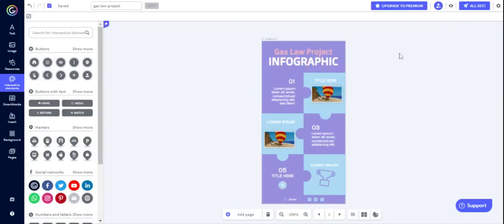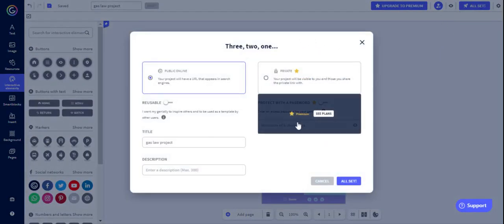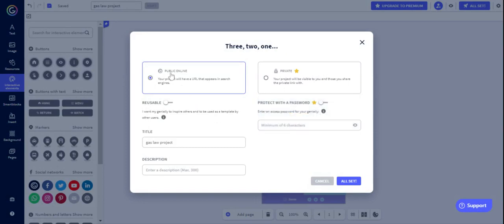And then to publish it, you're going to click on all set. Okay. With the free account, you cannot make it a private site. You do have to publish it online. You don't need to necessarily make it reusable. That is so that anyone else can use your template. So I'm just going to click all set.